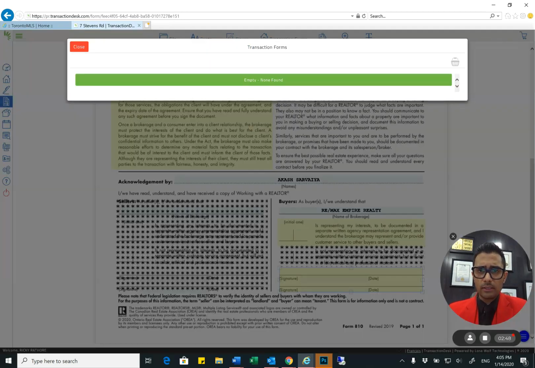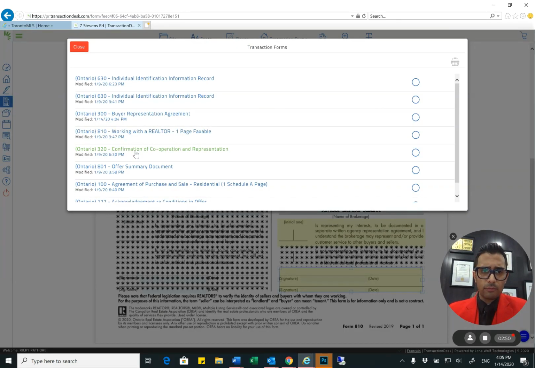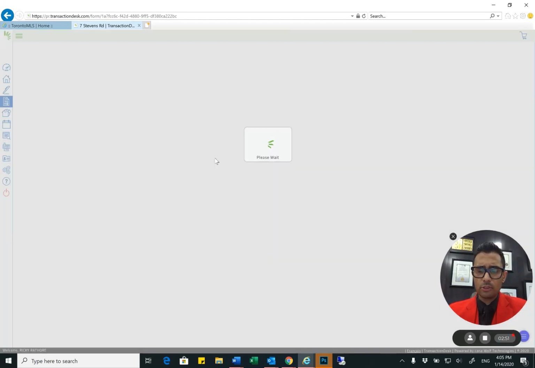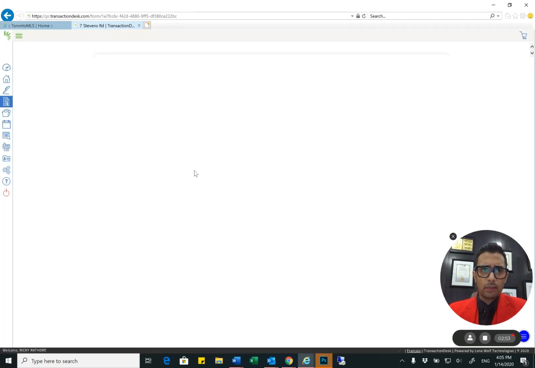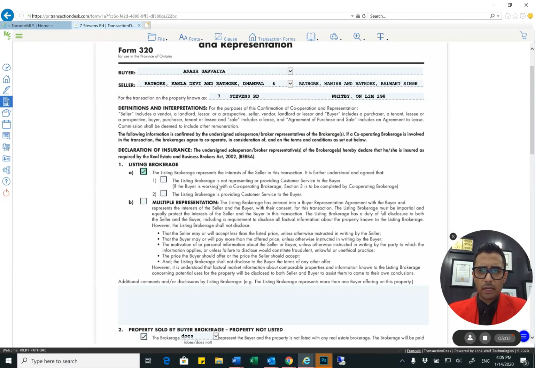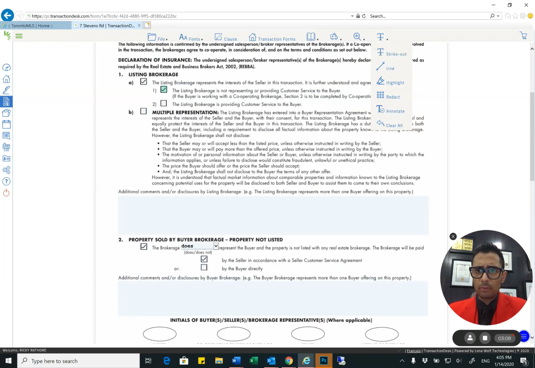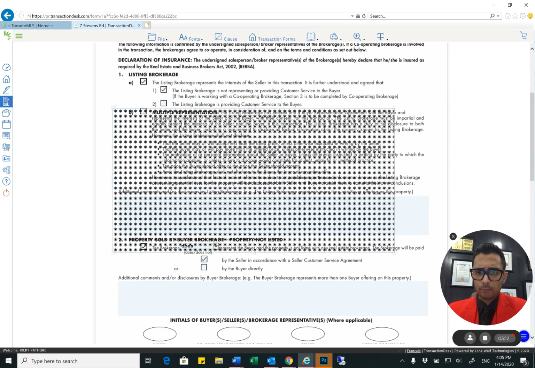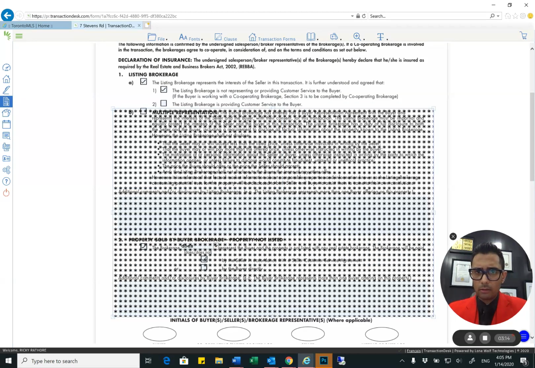So once this is done, we continue off to the confirmation of cooperation and representation. Similarly, with our transaction kits that we've been creating more recently, especially, we've started redacting things. So normally it'll look like this. Listing brokerage represents the interest of the seller. Listing brokerage is not providing customer service or representing the buyer. This will be normally the case when you're dealing with a cooperating brokerage and a listing brokerage. So we'll be the cooperating side, and listing brokerage will be another independently owned and operated real estate brokerage.